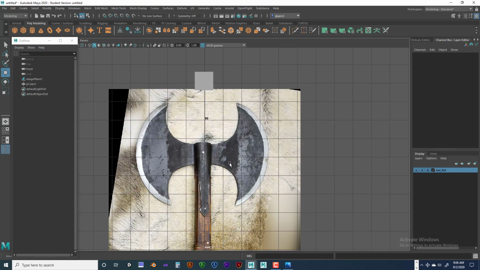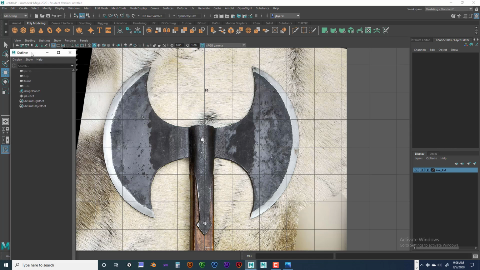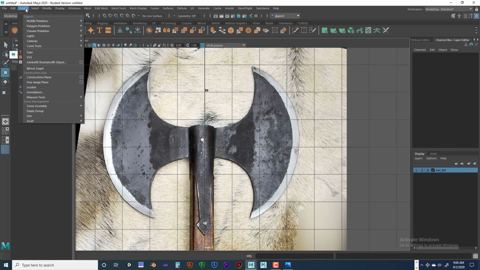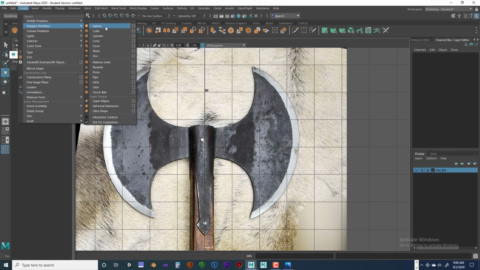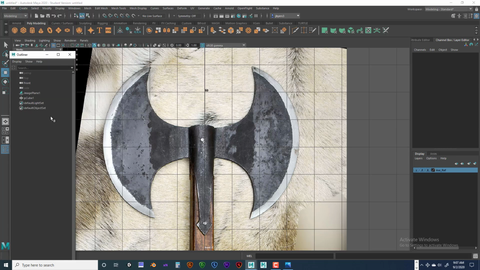So the axe head, where do we start? Well, we start with a cylinder, believe it or not. Actually, it's not going to be a cylinder, it's going to be a pipe, and we don't see it up here. The pipe is not showing up here, so let's go to create NURBS primitives, and we've got more primitives in here. We show the sphere, the cube, the cylinder, cone, torus, plane, and disc. I think we do up here. Let's take a look. No, we don't show the disc.